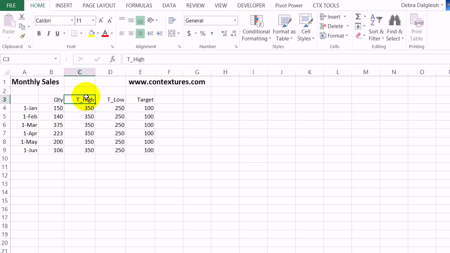Then I've got the top amount for the target and I put that in for each month and the low amount for the target range. And again, enter that for each month. And in this final column, we have the target difference. So that's the gap between these two amounts. If I click on this cell, it's just a simple high minus low.